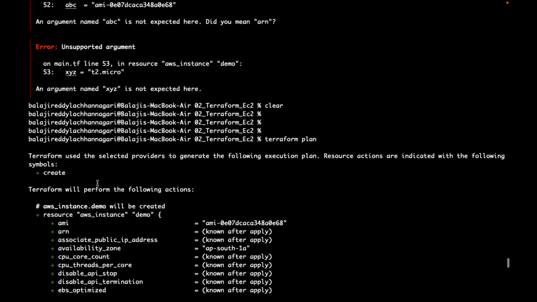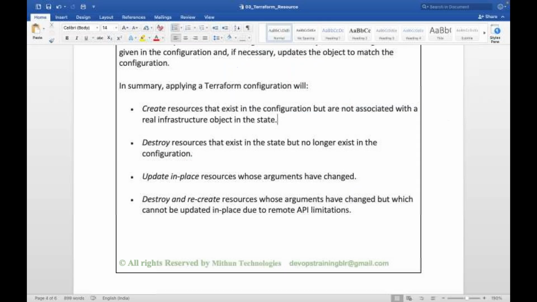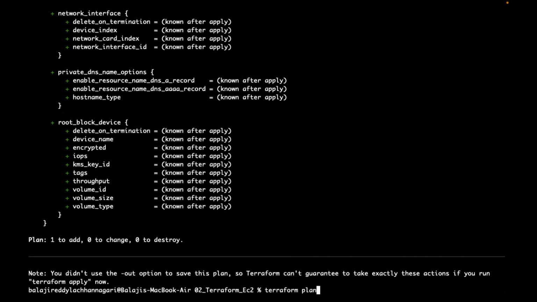It is comparing the Terraform configuration file with real infrastructure resources with the help of the state file. Now it is saying this will be created because the configuration is there in the Terraform code, but there is no real object for that infrastructure resource in the state. So if I say terraform apply, it is going to create a resource. This is what we discussed yesterday, but I am explaining again so that you can be more clear.